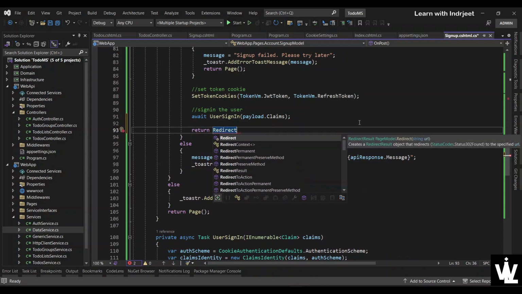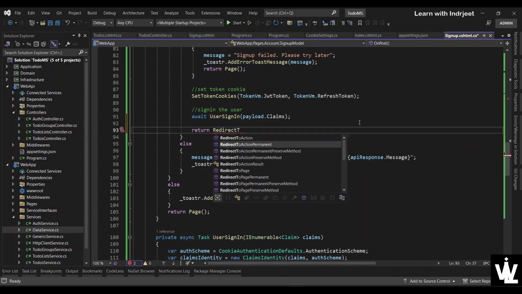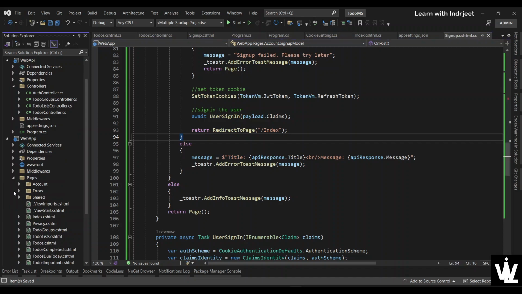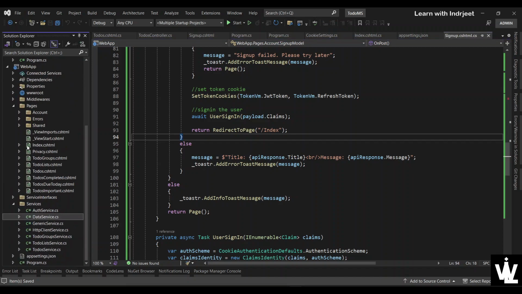redirect to page, and the page would be, let's say, Index, right? And on the index page, let's put in a property.